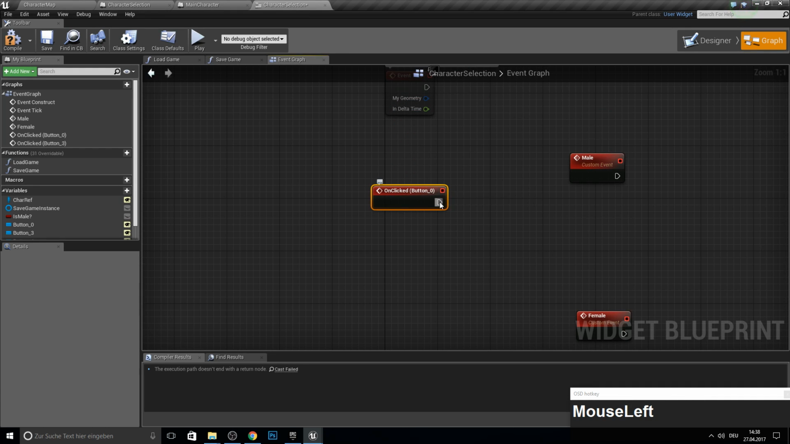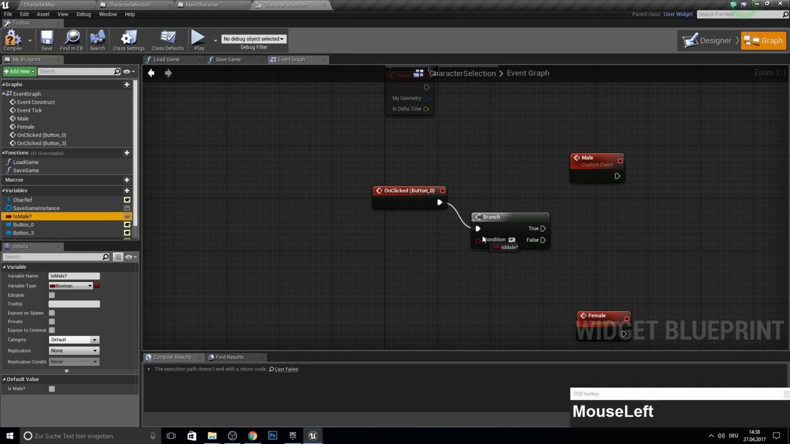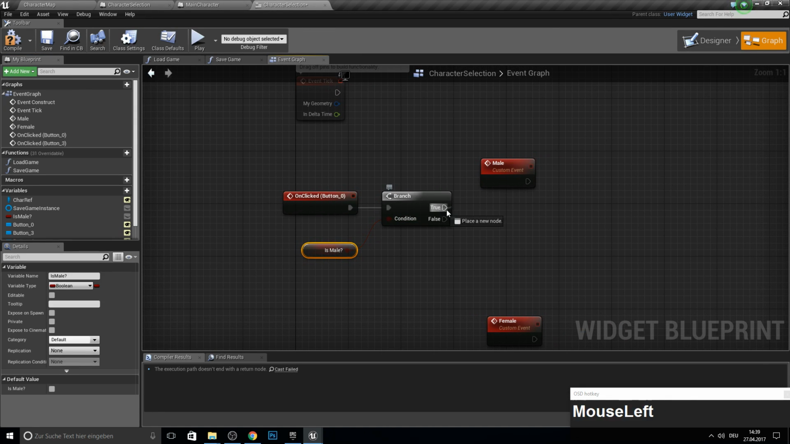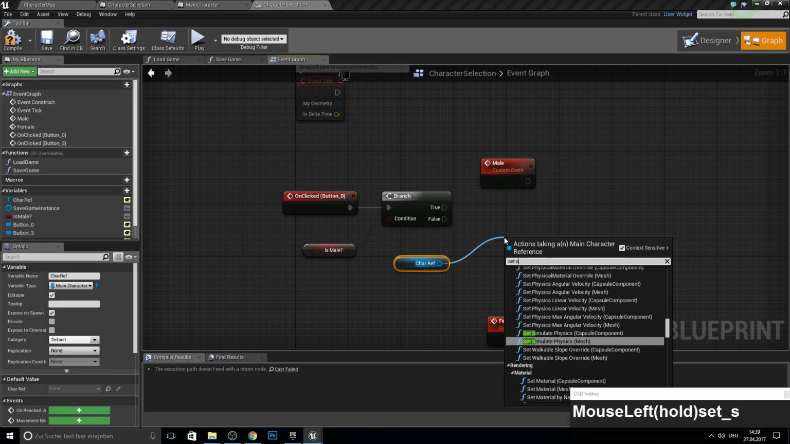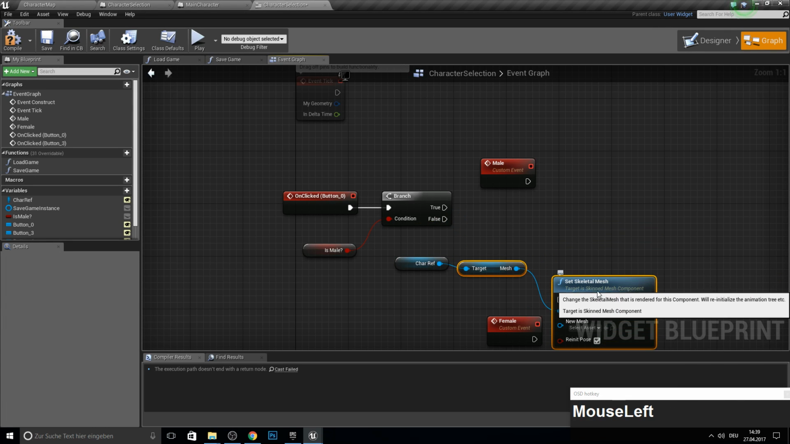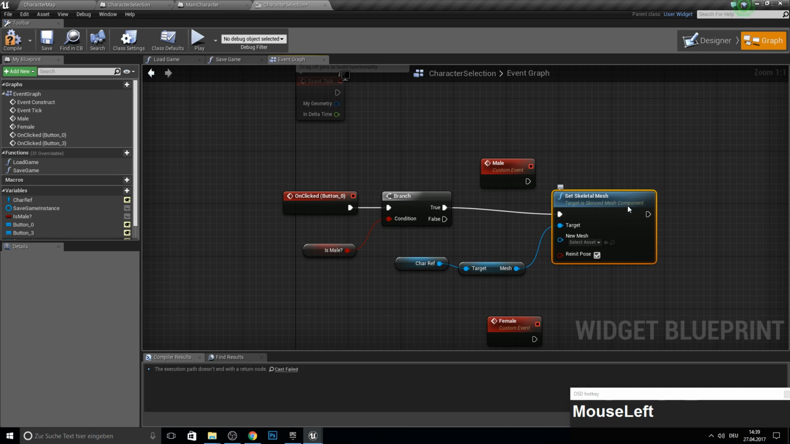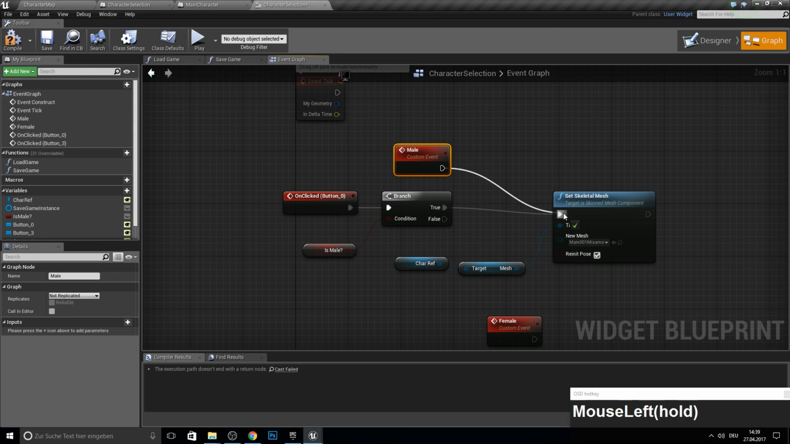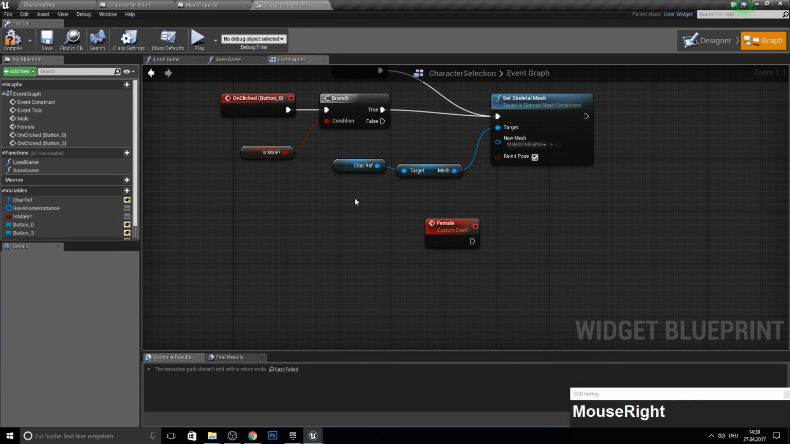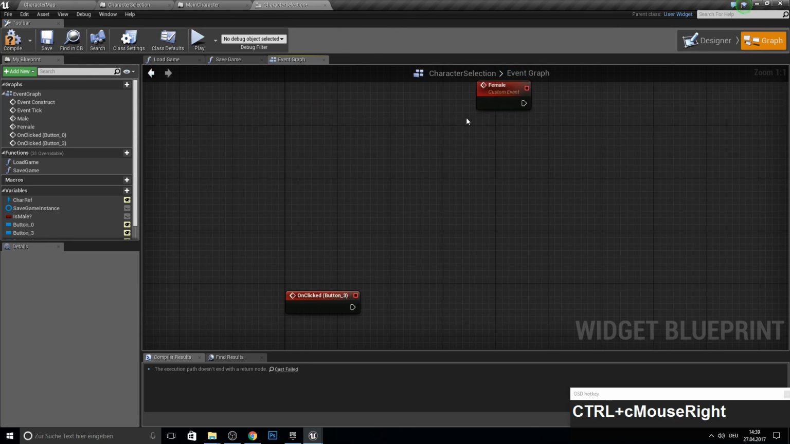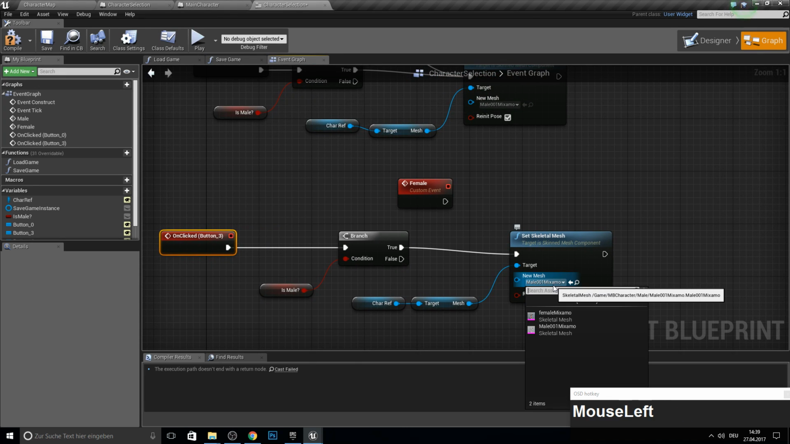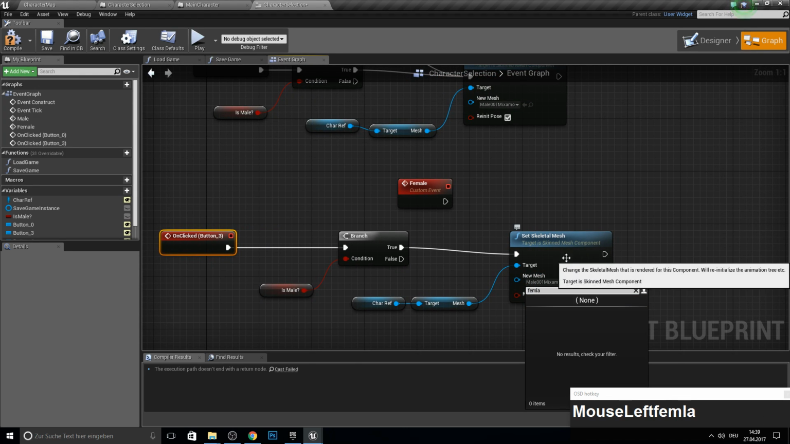Let's first do this. If isMale is set to true, we want to set the skeletal mesh. We first get in here character ref and then set his skeletal mesh like this to male. And we do the same for the female function. So grab this here up, pull the female click button up, and here we set it to female.